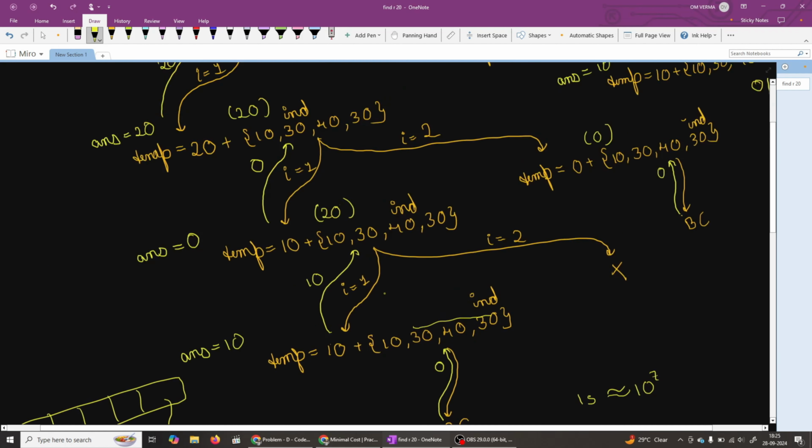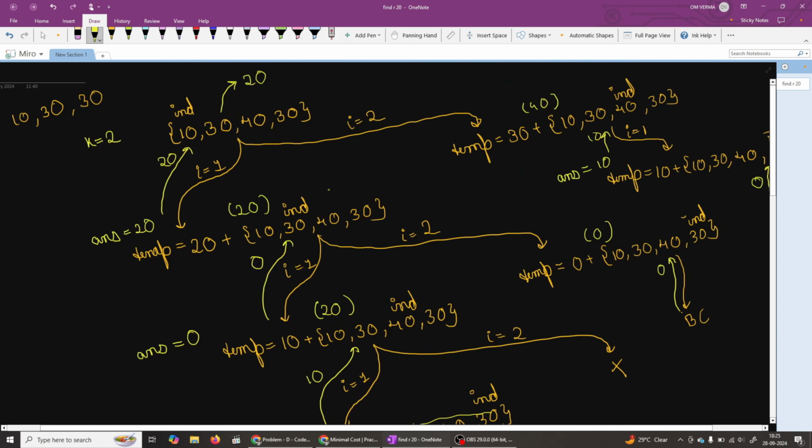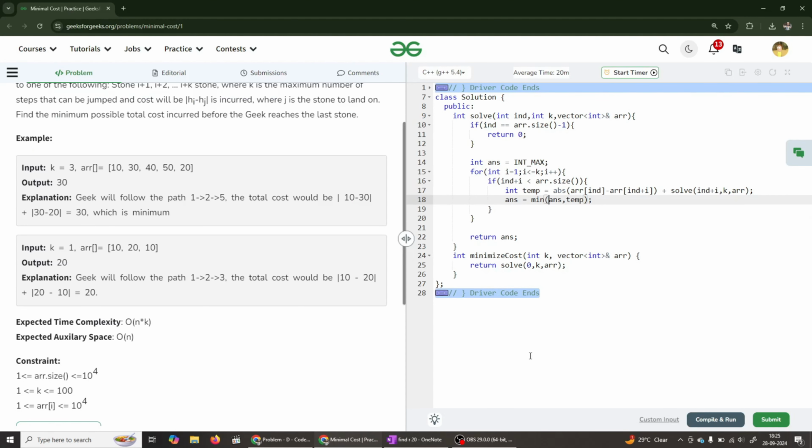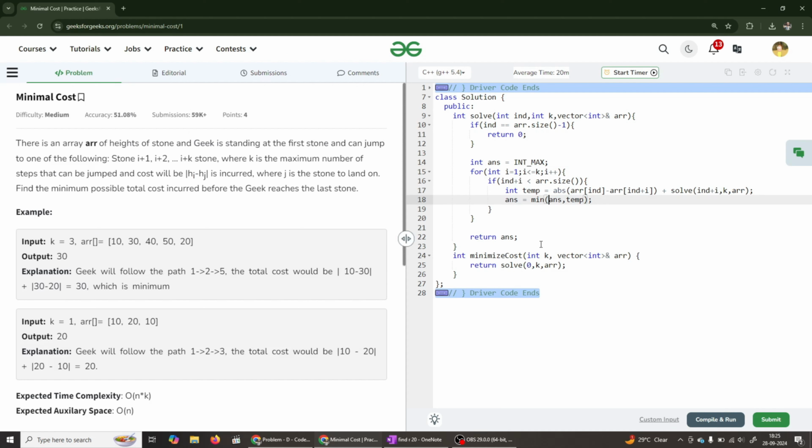So how can we optimize it? We'll be using dynamic programming. How will we use dynamic programming? Before that, let me show you the code of the recursion. This is the recursion we are doing. We are making the solve function and passing the 0 index, because at first our Geek is standing at the 0 index.